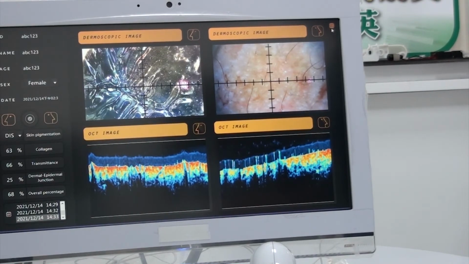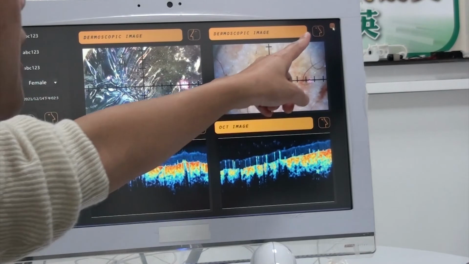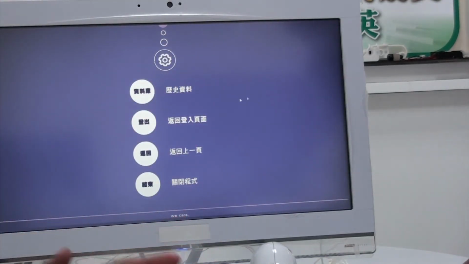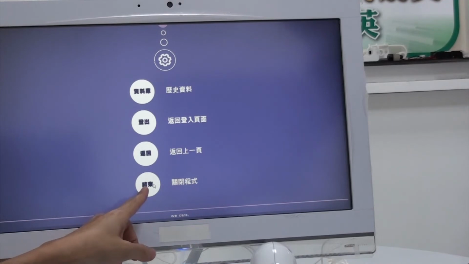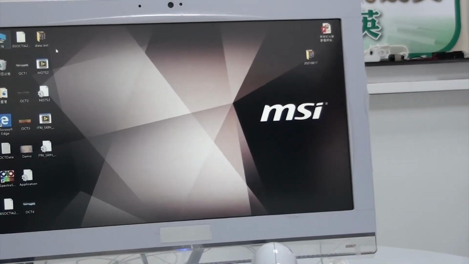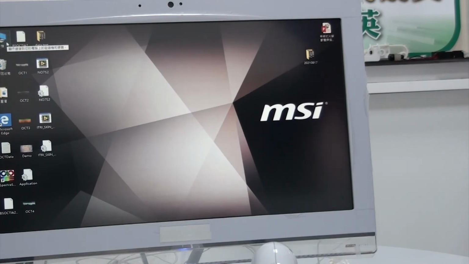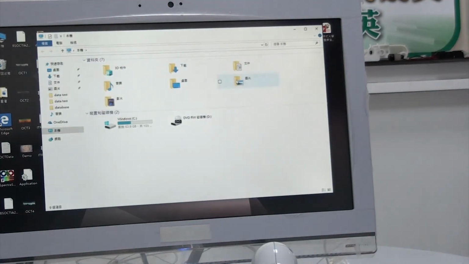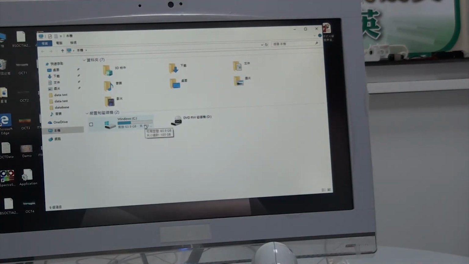And right now we will demo how you can access your data after detection. You click this icon to quit and exit the software, and click here to close the software. And then we will show you the folder path where we store the detection raw data. Right now, Gary will show you the pathway and the folder where we store the raw data after OCT detection.